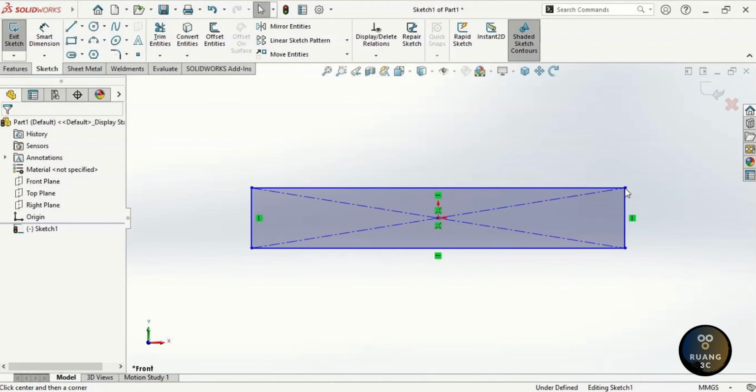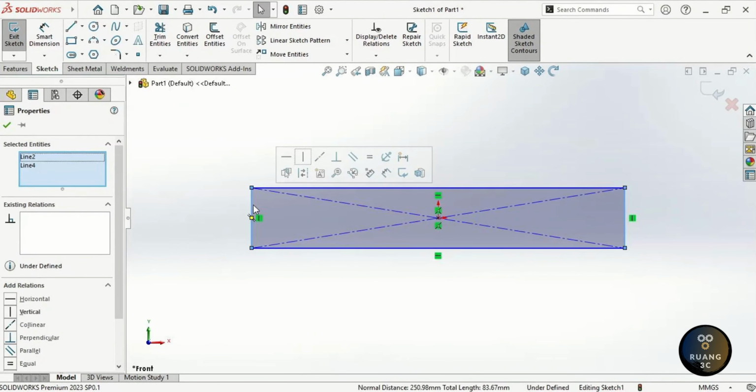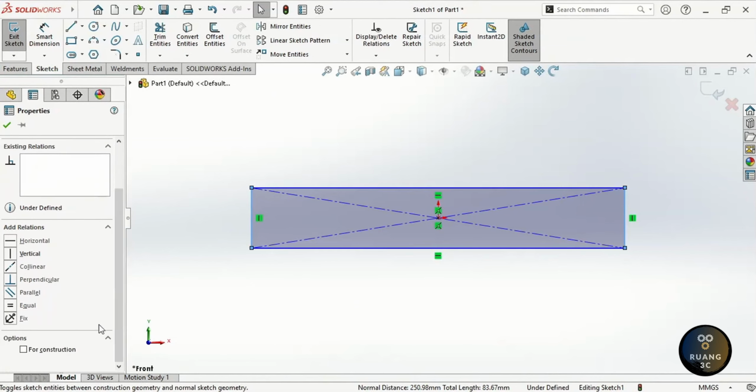Now replace the two shorter lines with structural middle lines. Click on one of the shorter lines. Hold down the Control key and click on the other shorter line. The context toolbar will appear. Select Construction Geometry from there. Alternatively, we can also find this option in the left Property Manager window. Select For Construction.